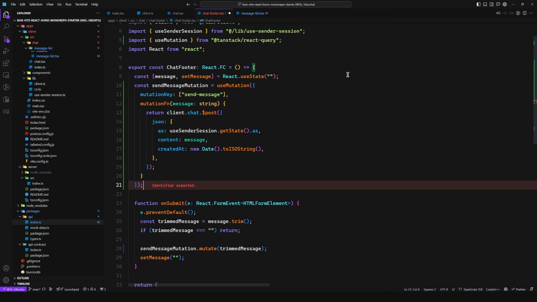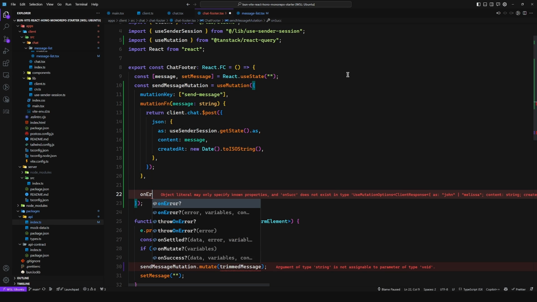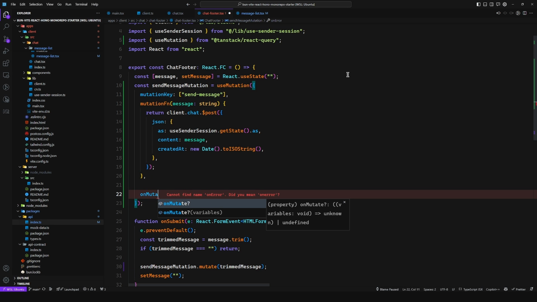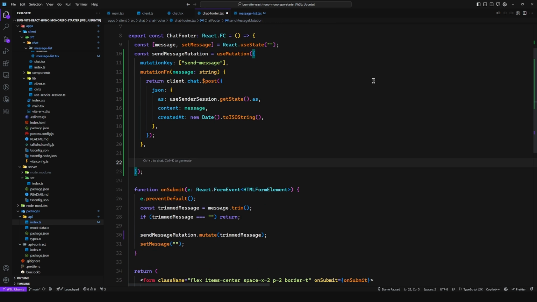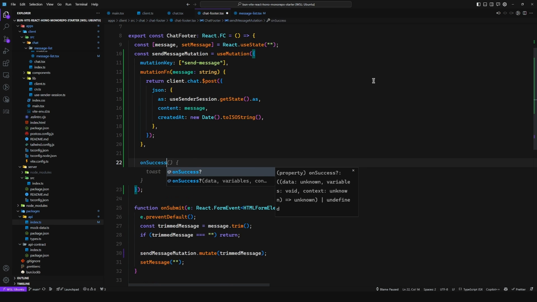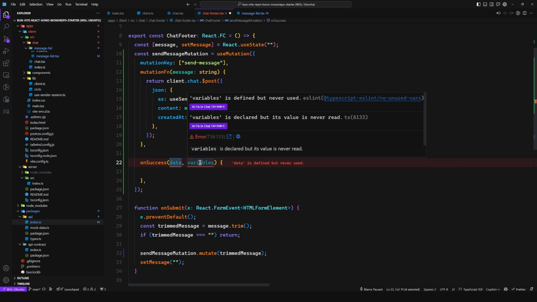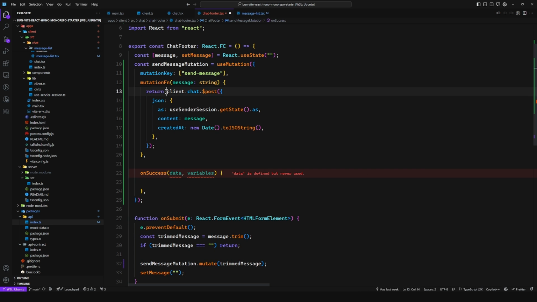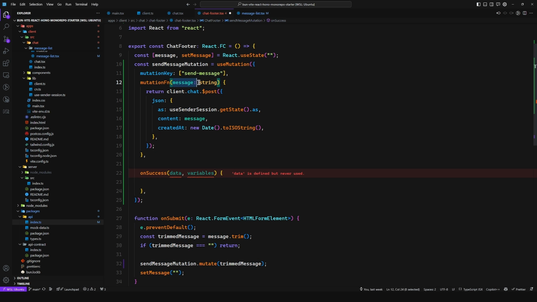But aside from that, you have these two wonderful callbacks, onSuccess and onError. Now you have onMutate, which we'll check out in a moment. We also have onSettled, but let's focus on onSuccess. Here in onSuccess, we get access to data, then the variables, and then the context. We can omit the context. The data is the result of this mutation, and the variables are the ones you passed here. So in fact, this would be the message.